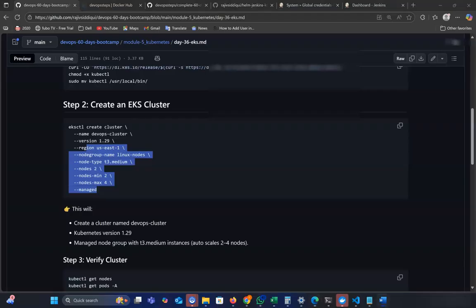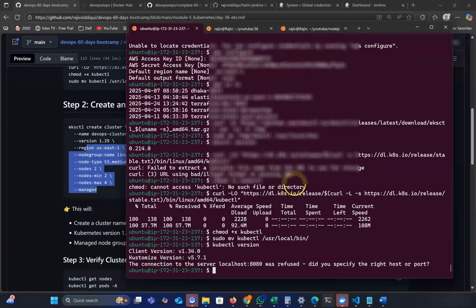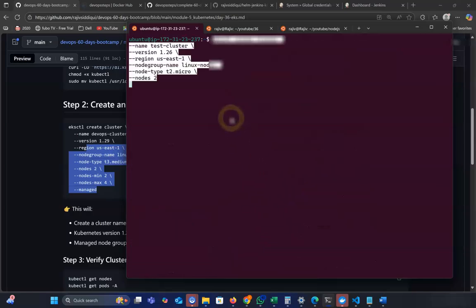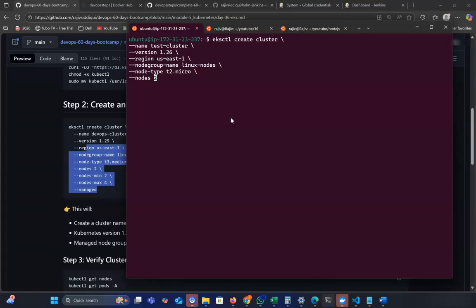So let me copy my one. So go to here. We clear this screen first. Okay, so let me change something. So create cluster, test cluster. Let me change the version. 1.29. 1.26 is a little bit old. So region, let's use one node group, Linux nodes is fine. This is just a name, nothing else.